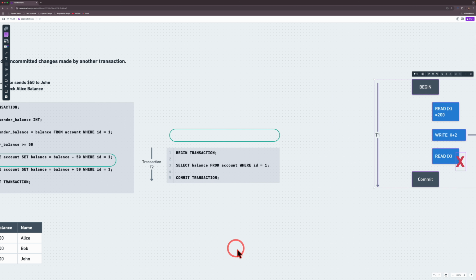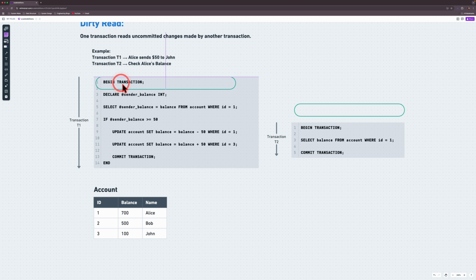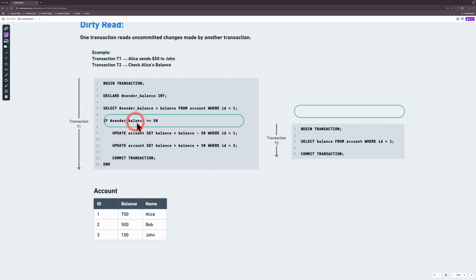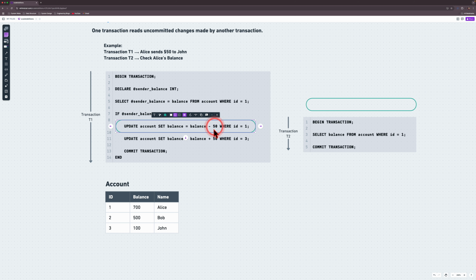Let's see this with an example. So the example is there are two transactions, transaction T1 and transaction T2. Alice is sending $50 to John and transaction T2 is checking Alice's balance. So basically it will be similar steps. We'll start with begin transaction. We will declare a variable called sender balance. We will initialize this variable sender balance where ID is 1. So sender balance will be 700. 700 is greater than $50. We will come inside this if block. What we will do is we'll decrement Alice's balance by $50.